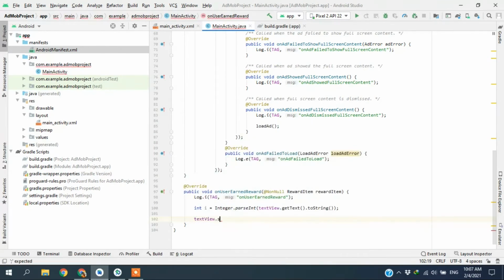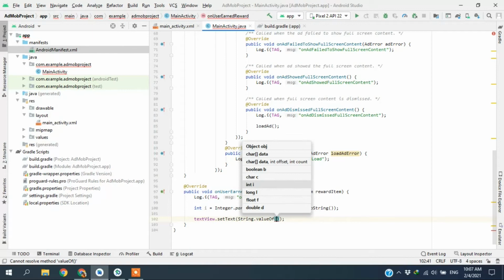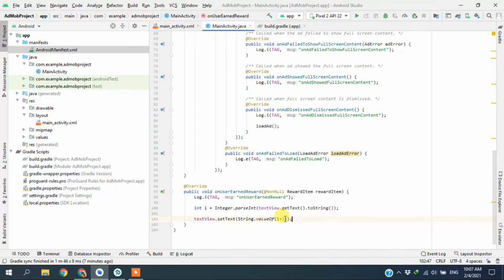TextView.setText. I'm going to convert the integer value to a string, so I will write String.valueOf(i + 1), like this.